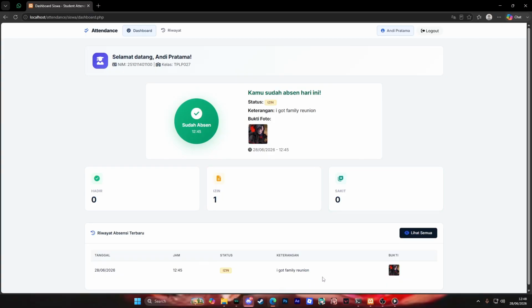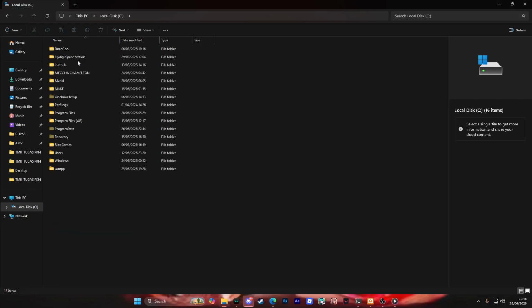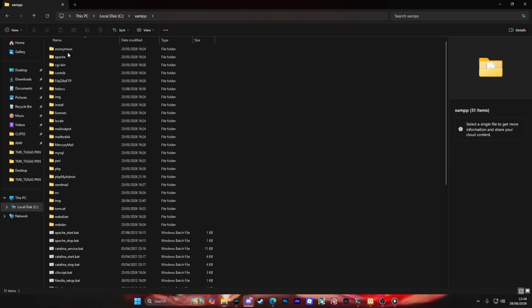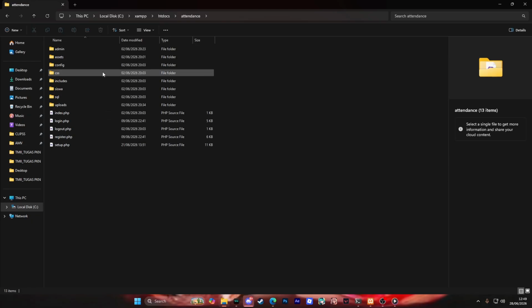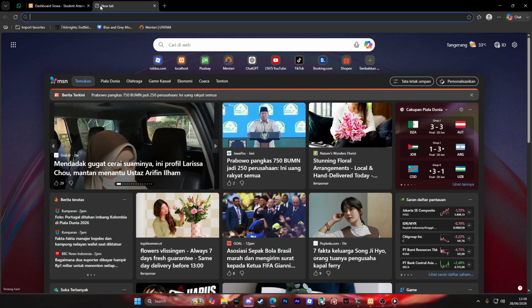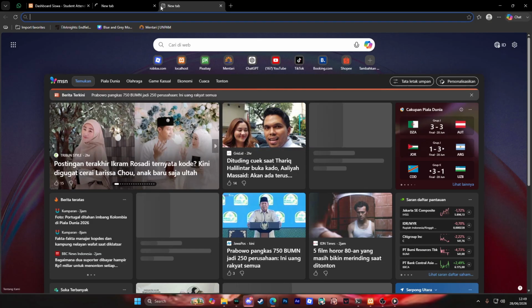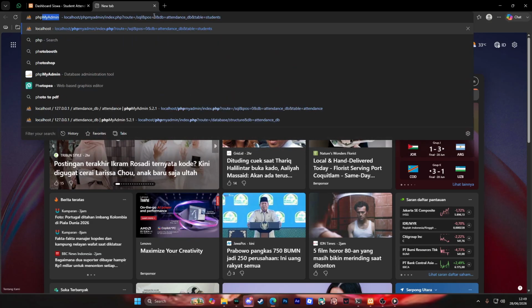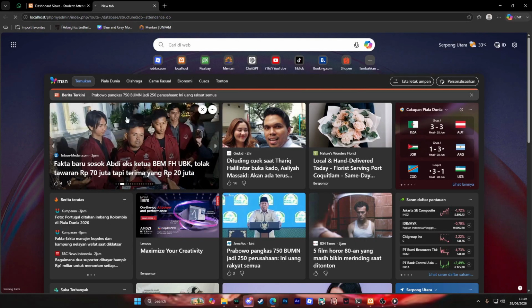Now it's my turn to explain the technical side of our application. First, let's talk about the folder structure. Our application is built using pure PHP without any framework. The main folder is called attendance. Inside it, we have a config folder that contains database.php, which connects the application to the MySQL database. Next, we have the admin folder. It contains 10 files used to manage student data, attendance reports, summaries, and export features.